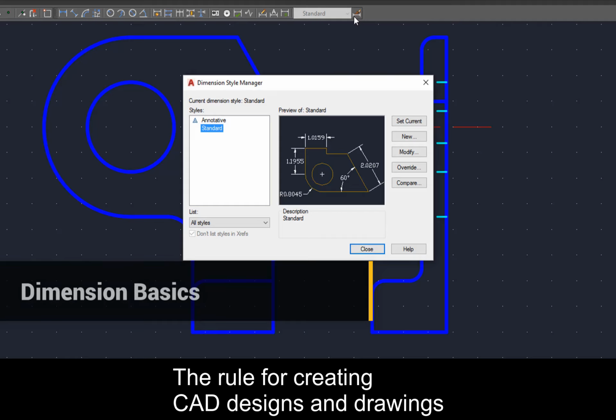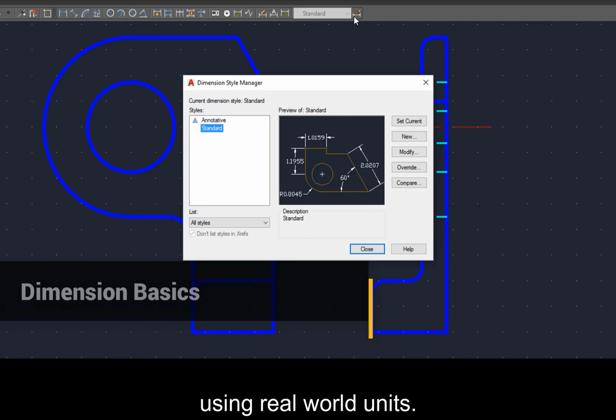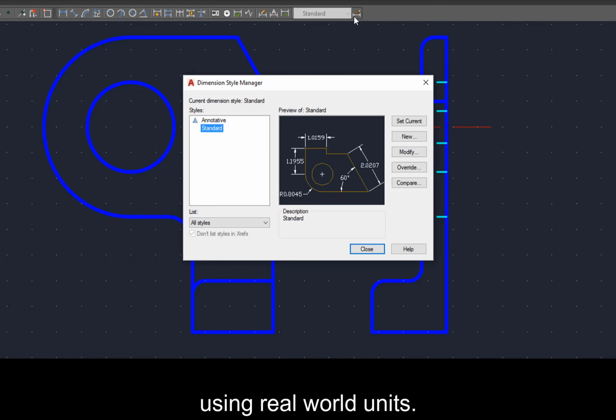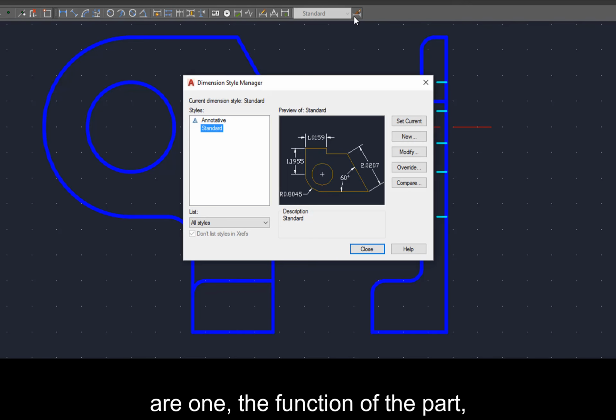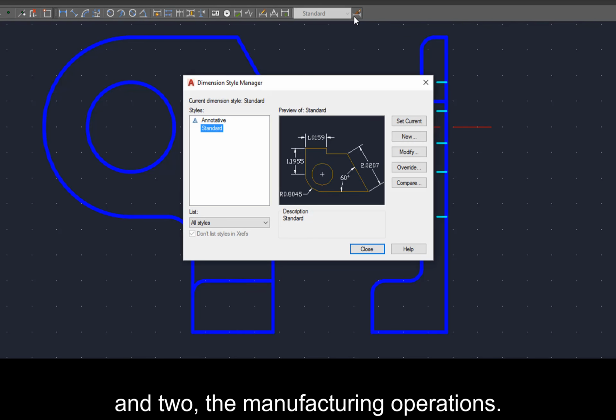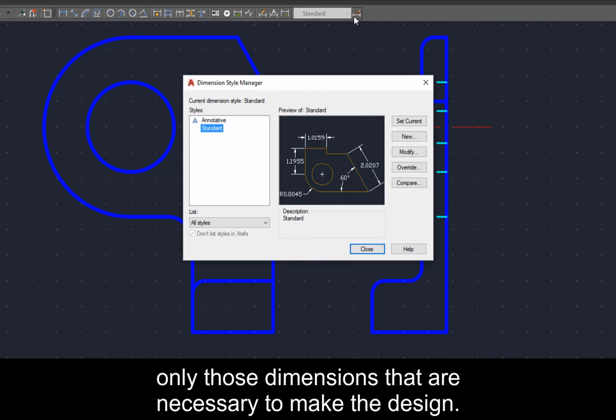The rule for creating CAD designs and drawings is that they should be created full size using real-world units. The two main things to consider when placing dimensions are 1. The function of the part, and 2. The manufacturing operations. Detailed drawings should contain only those dimensions that are necessary to make the design.